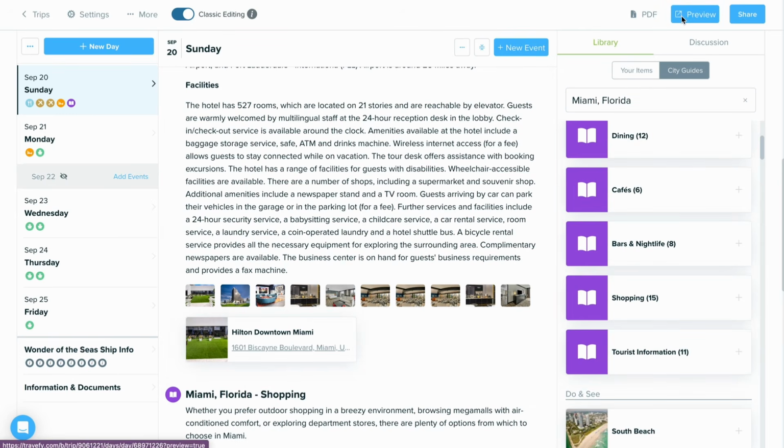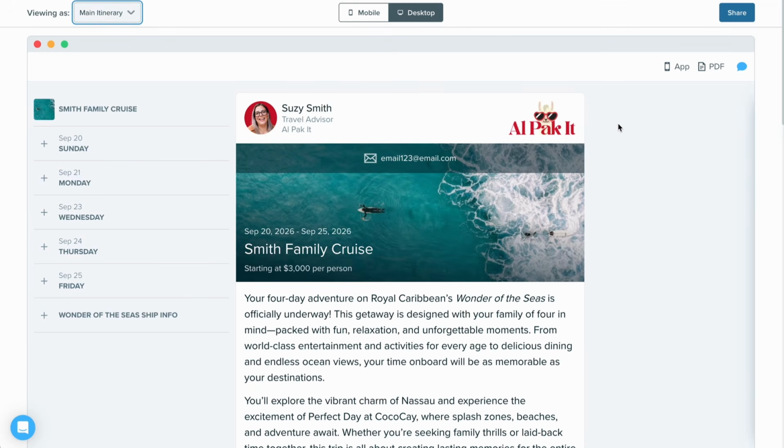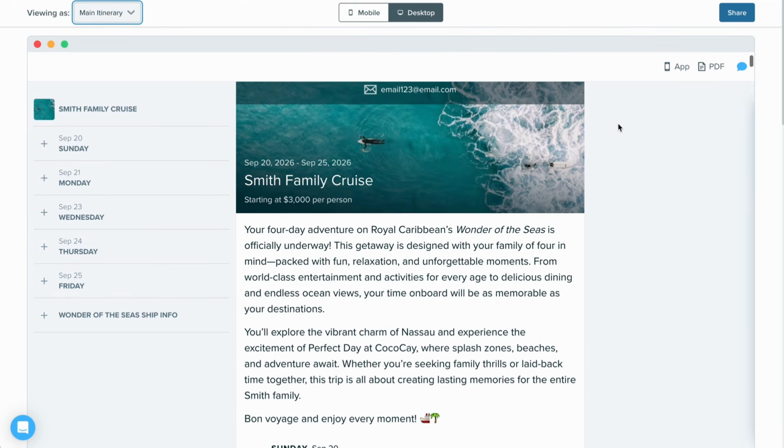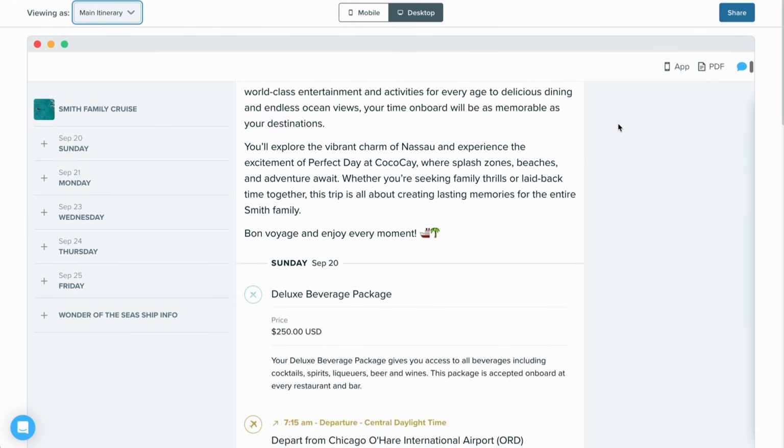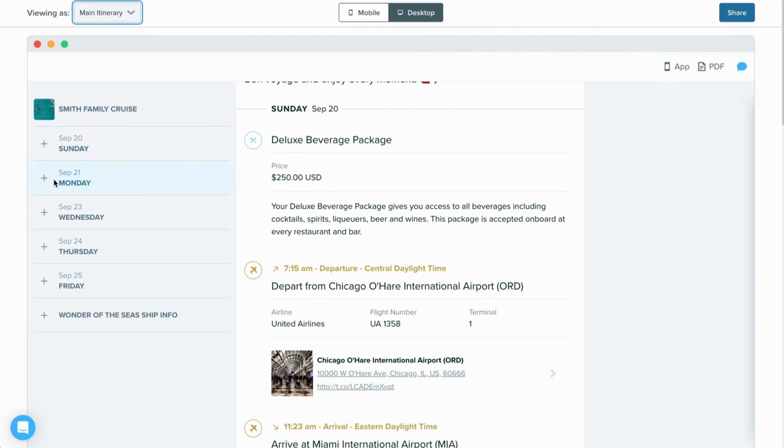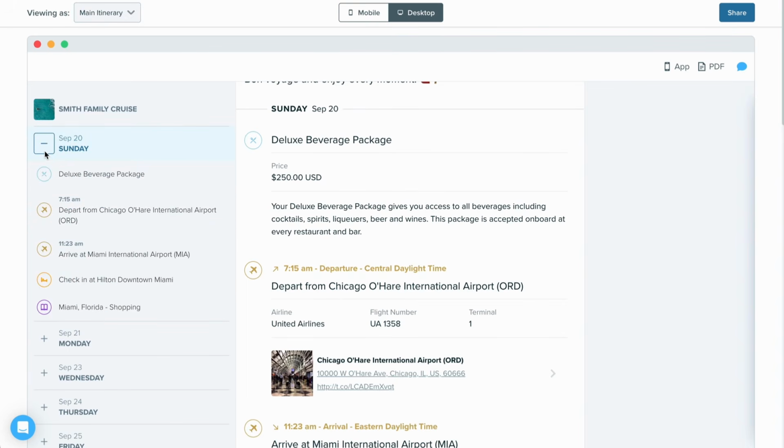Now, let's go ahead and preview all of what we have added so far. This again is showing us what the traveler will see when they access their itinerary. All of your information, of course, is branded up at the top. And on the left-hand side, you can see all of these different days and sections that have been added. If I want to expand a certain day open, we can, and they can easily go to whichever part of the itinerary that they'd like quickly.